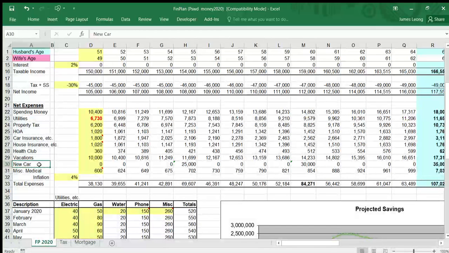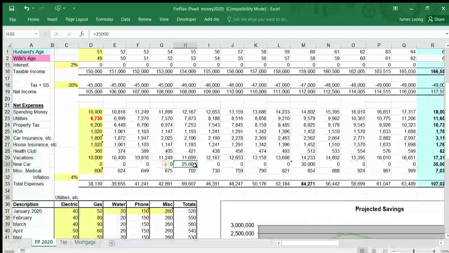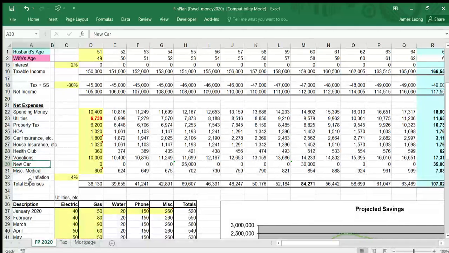I've got a row here for a new car. So maybe for a couple, you might buy a new car every 5 years. So I've got 0 in most years, but in this year maybe you're spending $25,000, and then you can plug in, in another 5 years, maybe it's $30,000. So you can plug in an expense for the car that you may plan to purchase in the future.